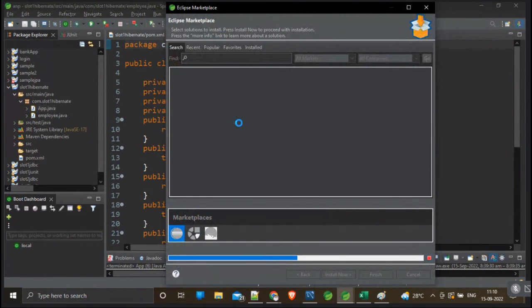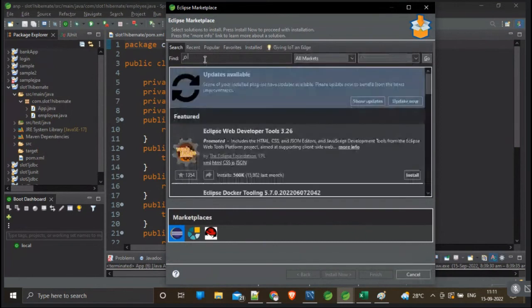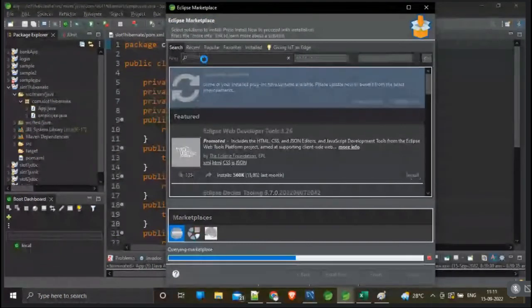So here we need to add Hibernate, right? You can search for Hibernate in the Find option. There you can type Hibernate. It may take some time because it is completely based on your system and internet. See here, you can type Hibernate. When you search for Hibernate, you will have different types of options. We need to add a plugin like this.